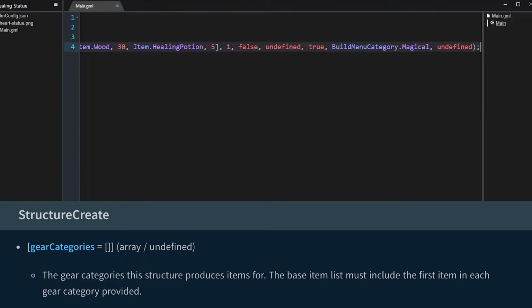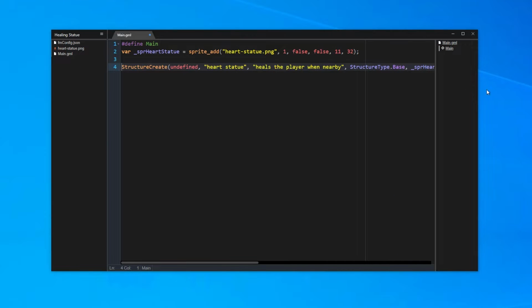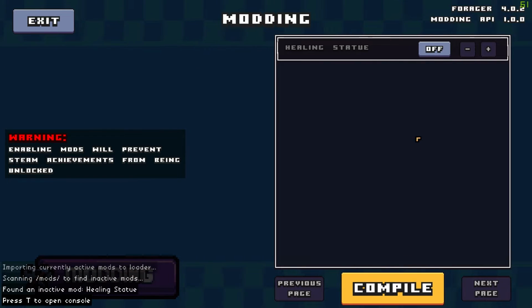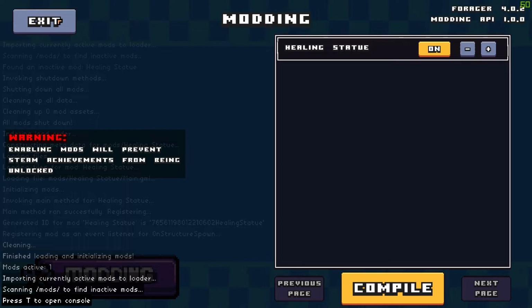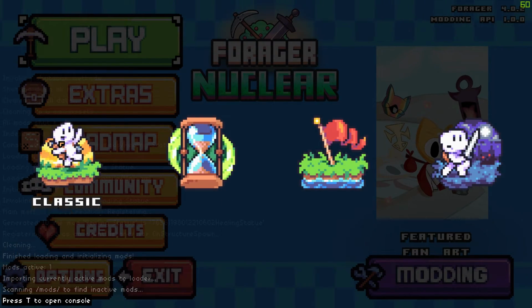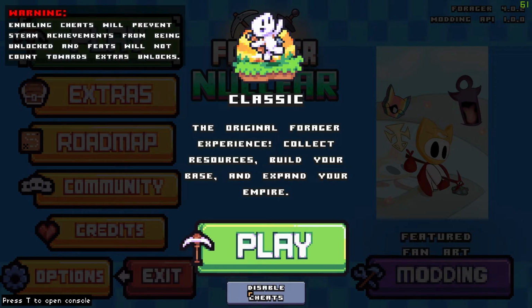That was a lot of work. Let's save what we have by pressing Ctrl S. We aren't quite finished yet, but let's jump into the game to see if our structure appears correctly. I'll load up the game, enable the mod, click compile for good measure, and load a new save. With cheats, of course.